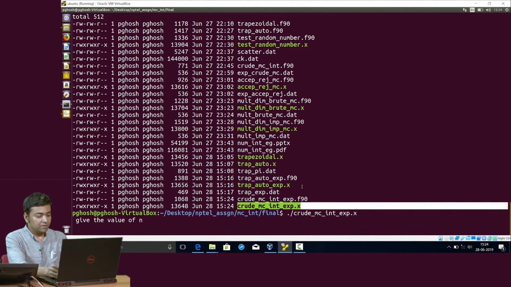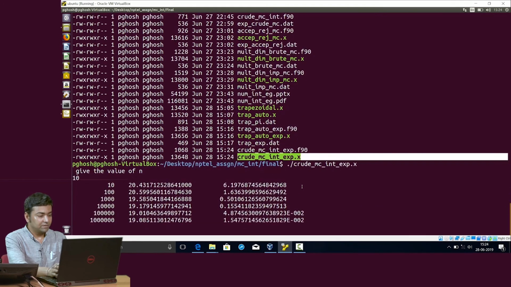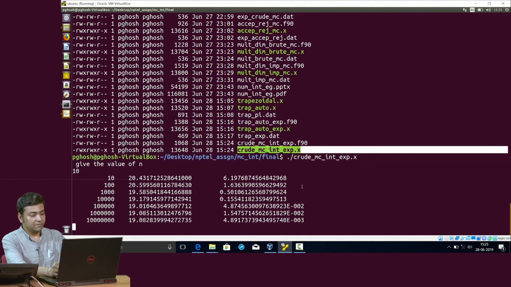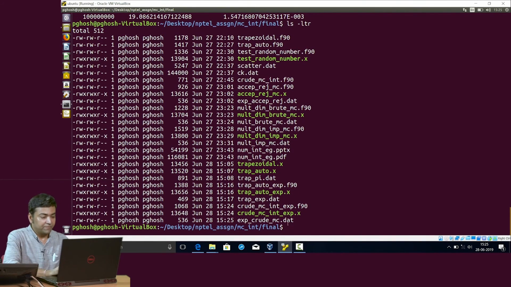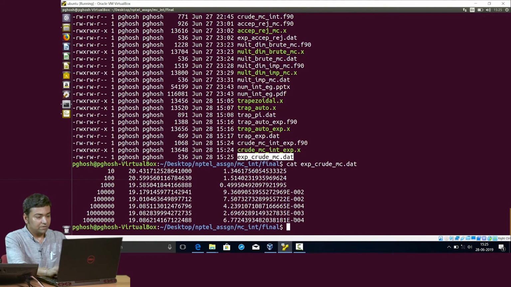Okay, so I start with a very small value, say 10, and then it automatically does for several values. So, wait for some time for it to come out of the loop and finish the calculation. Okay, it is done. If I do ls minus lt here, I have this file which has been produced, which contains the value of the integral as a function of the number of random numbers I use to compute the average. If I do it, this is what I get.